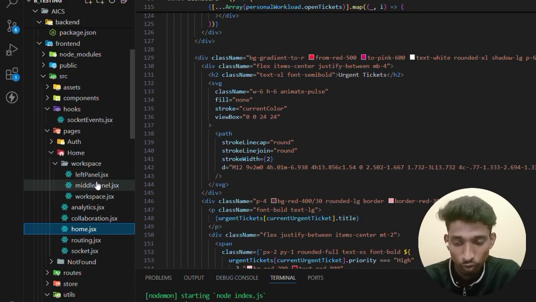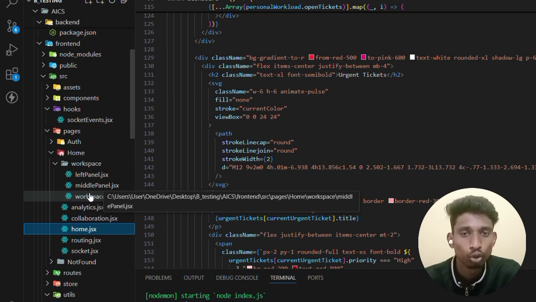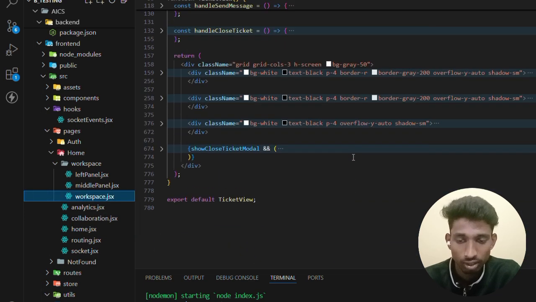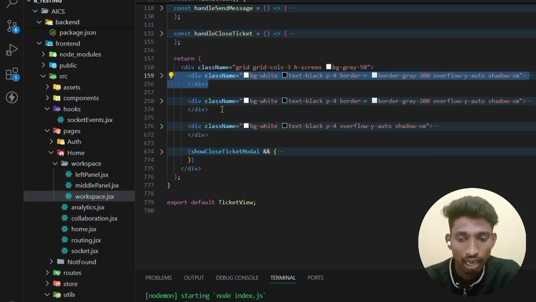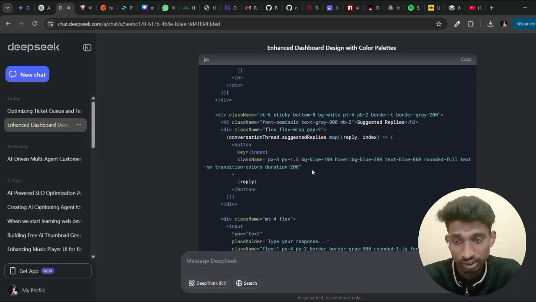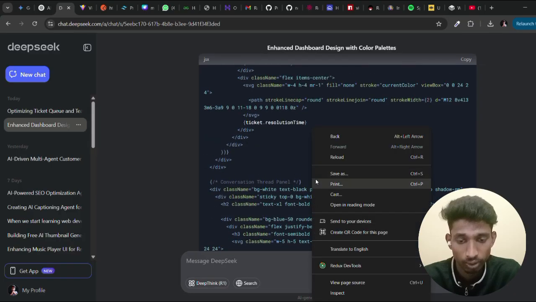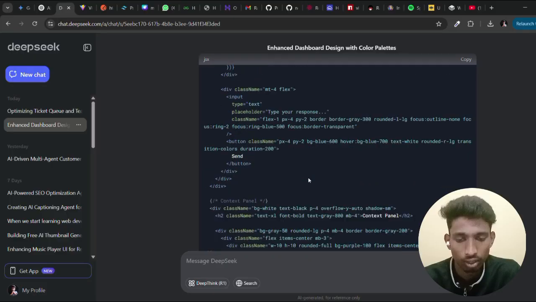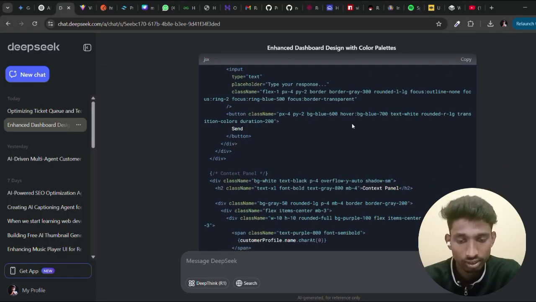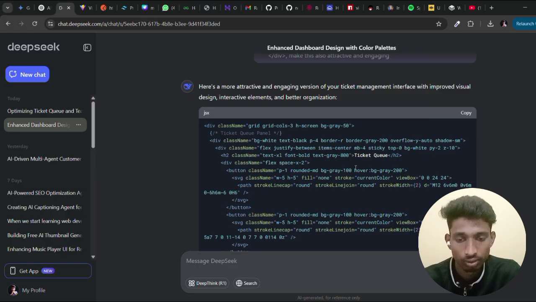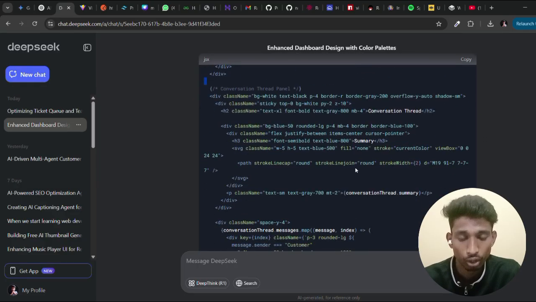And the workspace I also broke into components. In the workspace you can see the entire thing is the same: the left panel, the middle panel, the right panel. It was all suggested by AI only. This is the conversation thread panel, nothing but the middle panel, and this is the context panel, the last panel, and the first panel is here. I hope you understood.